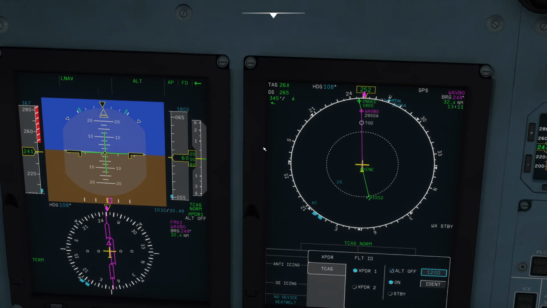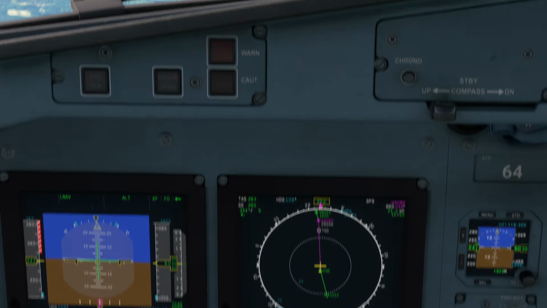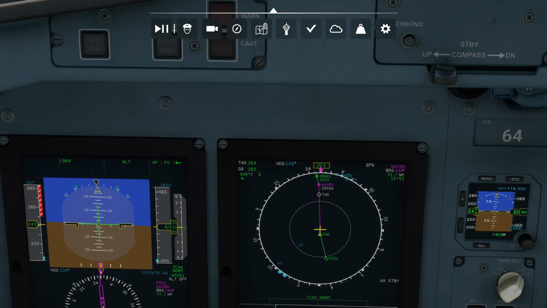It is still your responsibility to tell the airplane how to get where it's going. So always be a little bit aware of that when you start mangling buttons, because they won't necessarily do what you expect them to do. So let's get to the top of descent.